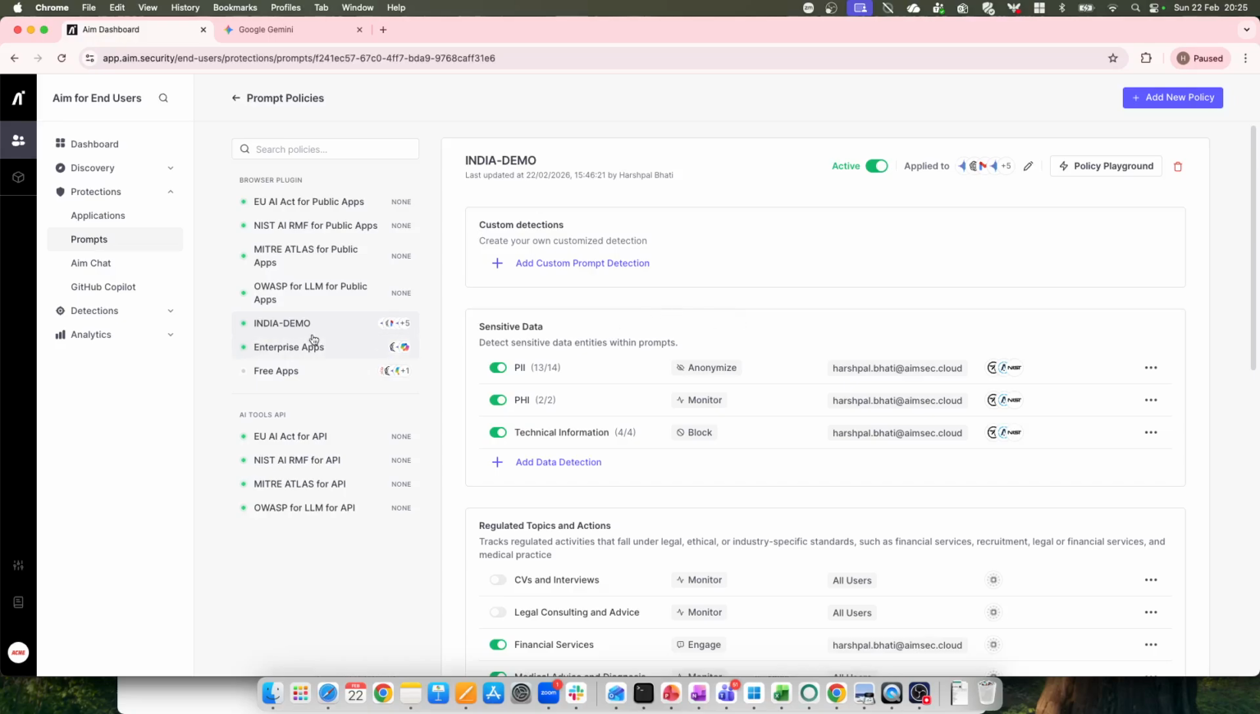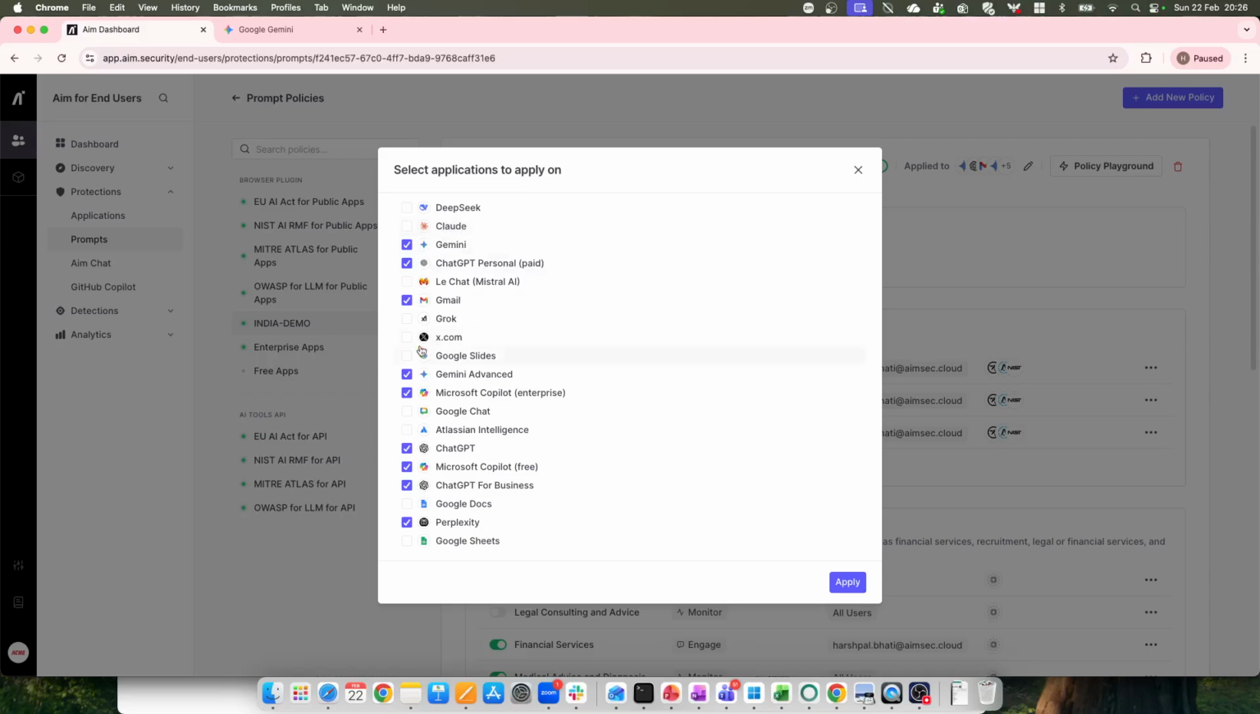Okay, so let's say I have created a policy called the India demo, and you can see it here. I have the plugin installed. I'm using the browser plugin here. Now I have created this India demo policy. This policy is active and is being enforced across multiple applications. You can see it here. You can choose whichever application you want to enforce.